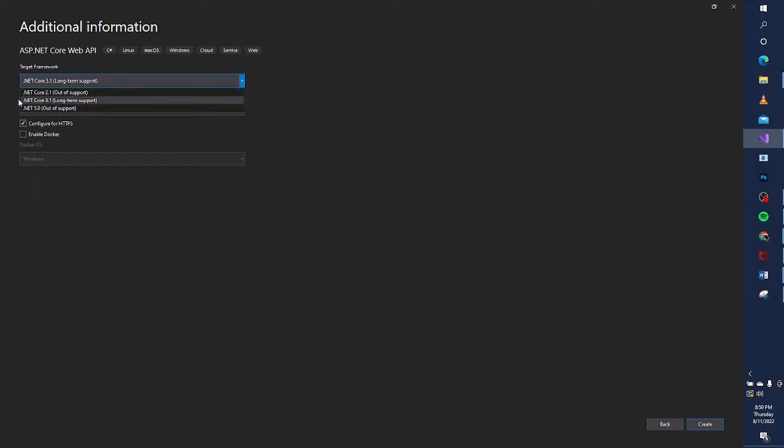Looks like at the moment .NET Core 3.1 is a long-term service. .NET Core 5.0 is out of support, so it's best to go with this one. I don't want to use any authentication type. I can configure HTTPS is fine. I don't want to enable Docker because I want to run this on my local. So I'll go ahead and create.